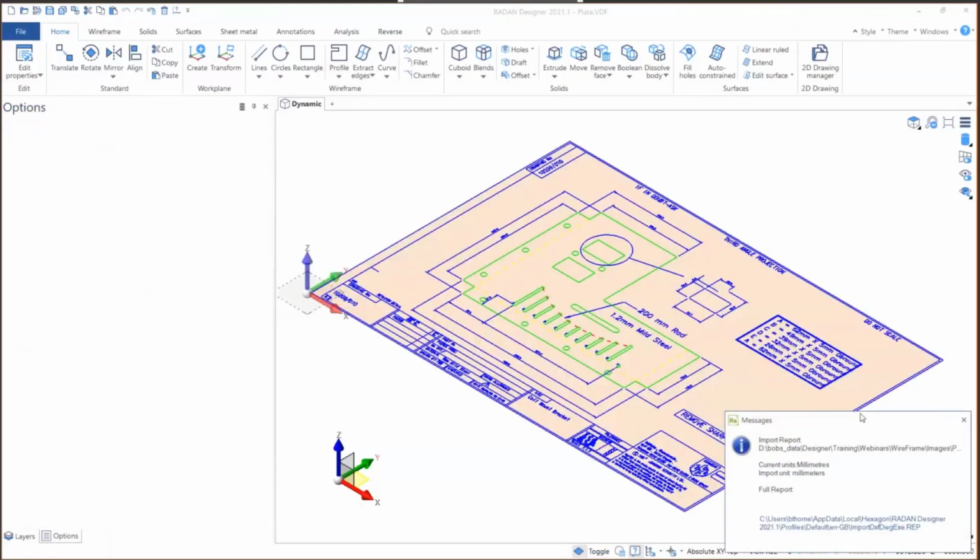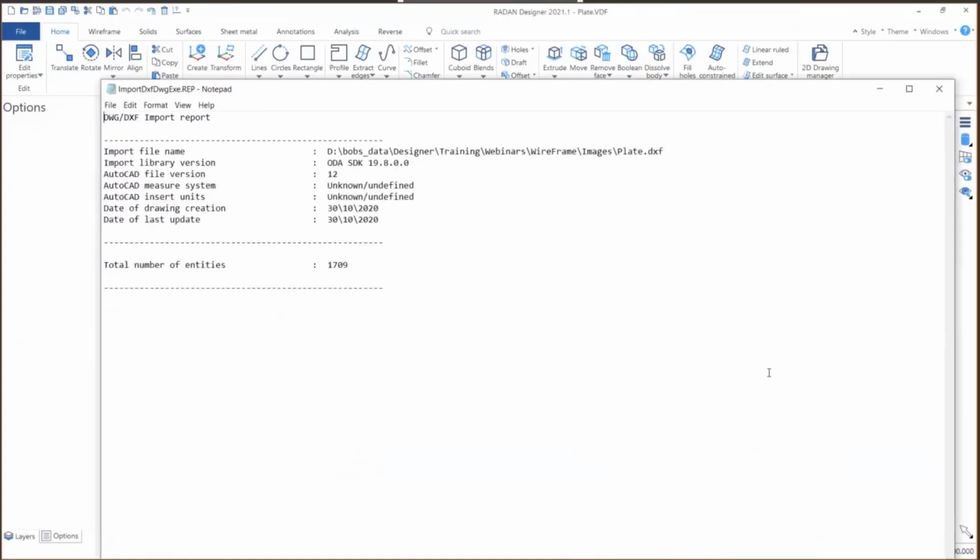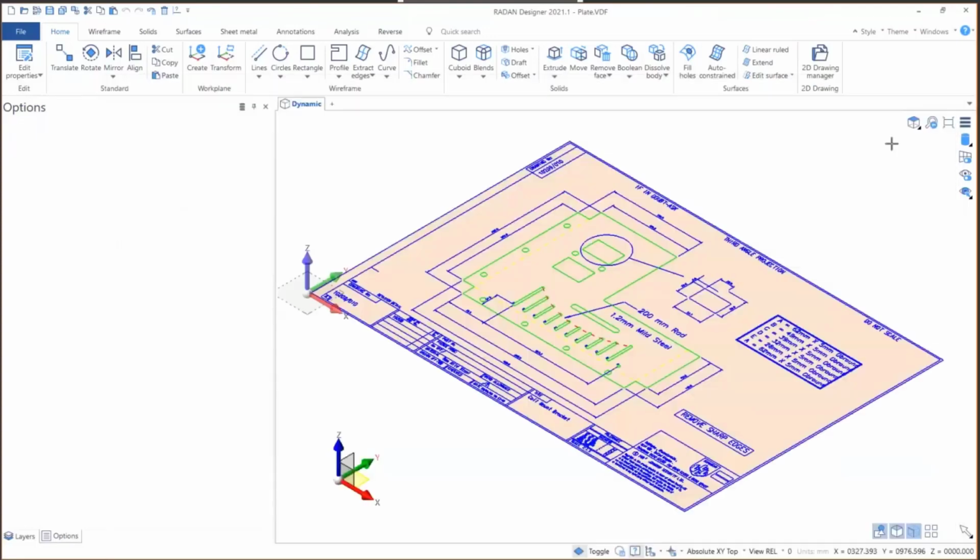Now you see here that it's come up with a report. Now, if I just expose that, what you'll see, it's a very simple report, but it just gives you some feedback about the DXF file that I've just brought in. So it tells me, for example, that it's AutoCAD version 12. So it's quite an old DXF file, and the total number of entities in the file. So some useful information should you need it.